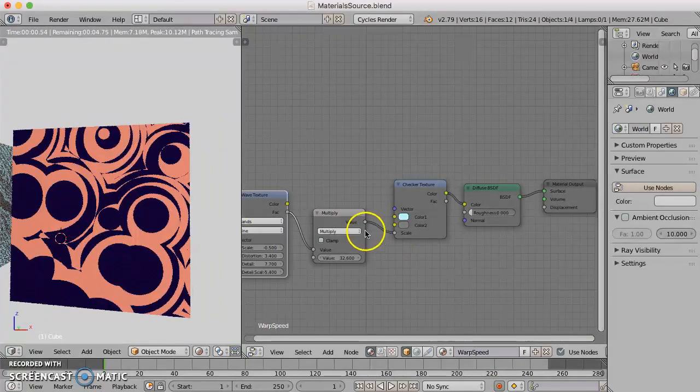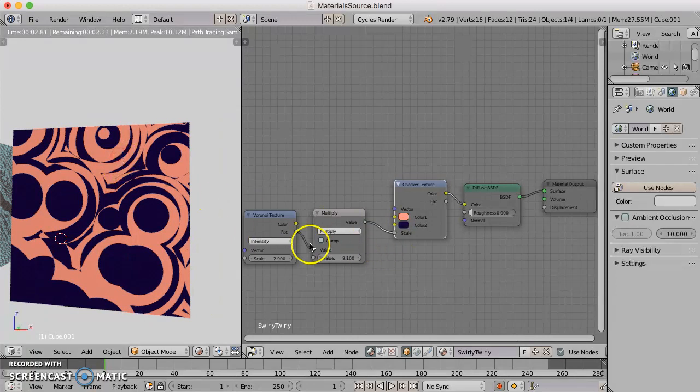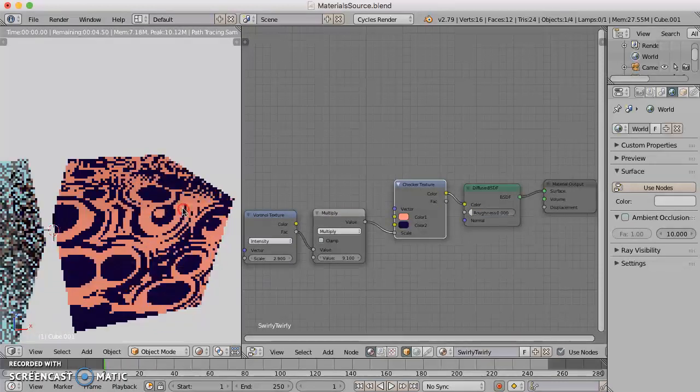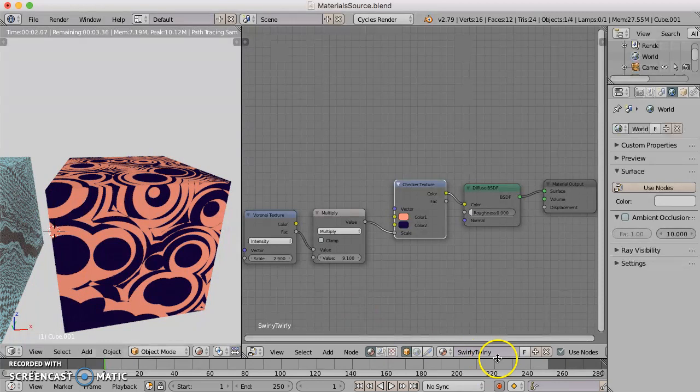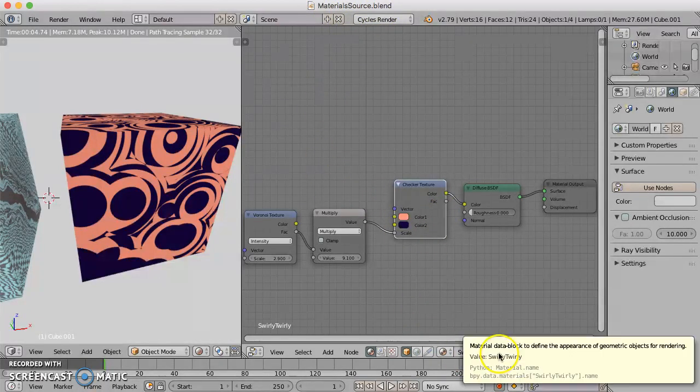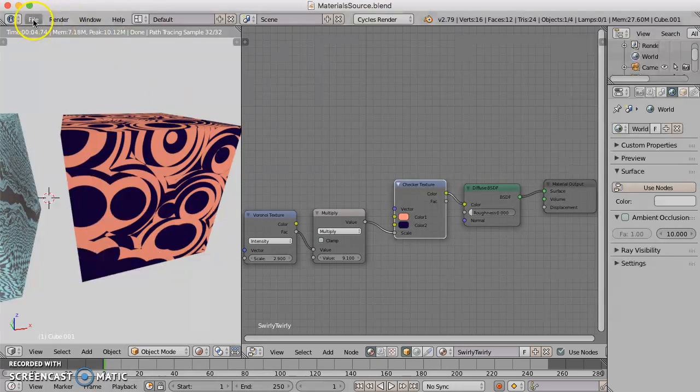And then this one, it's a Voronoi texture multiplied into a checker texture, into diffuse, into material. Kind of fun. And I call that one swirly twirly, again, for lack of a better name. So I'm going to save this file, and as you can see, I called this one materials source.blend. So I've got these two materials on these objects.